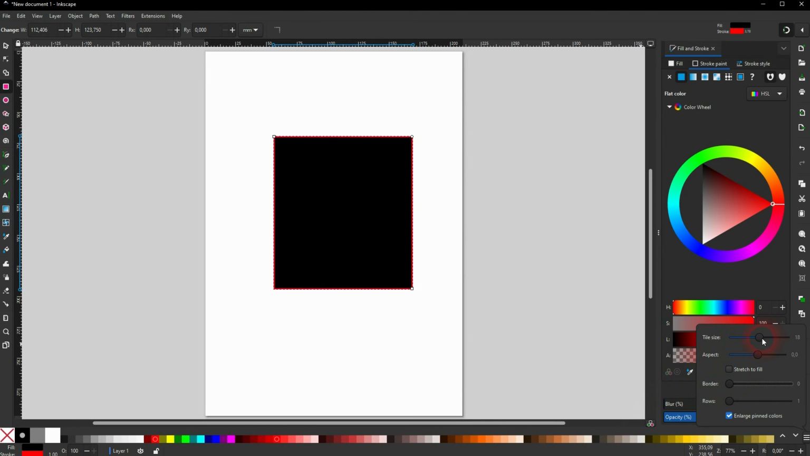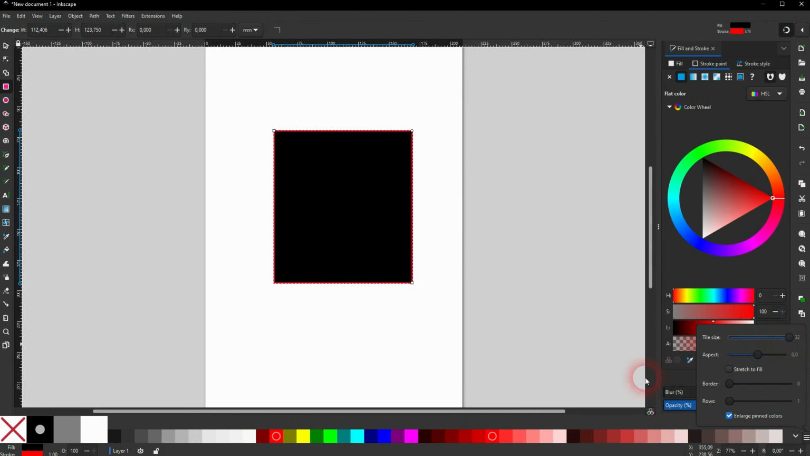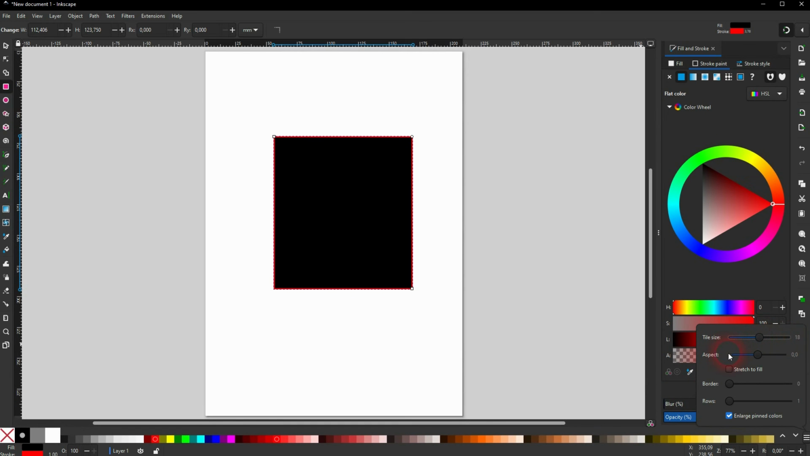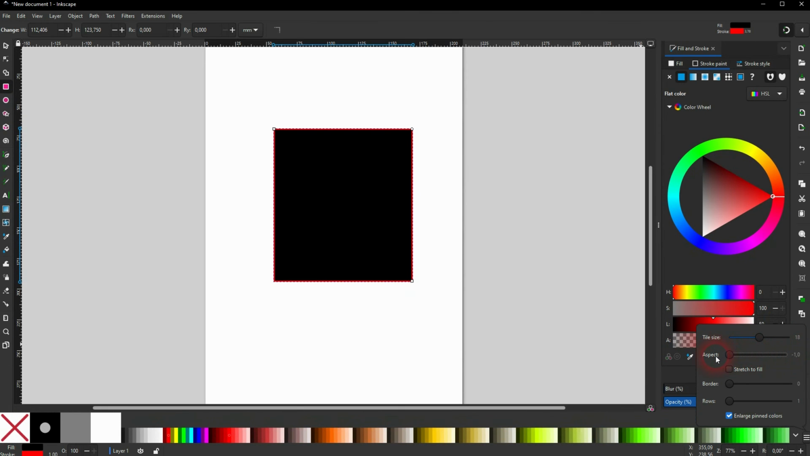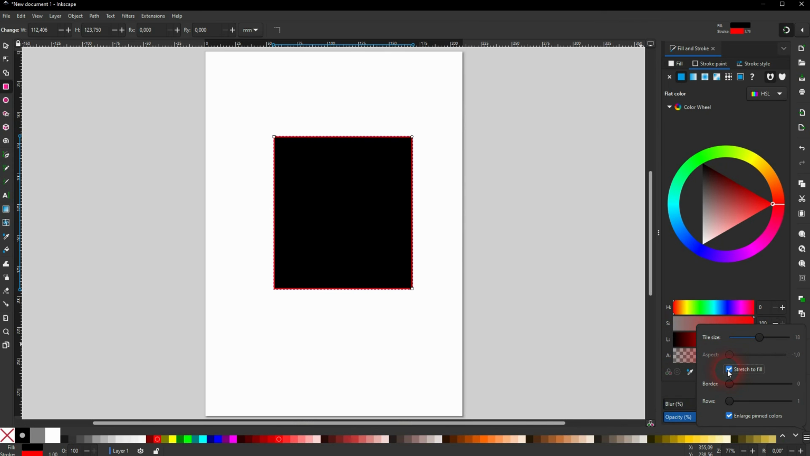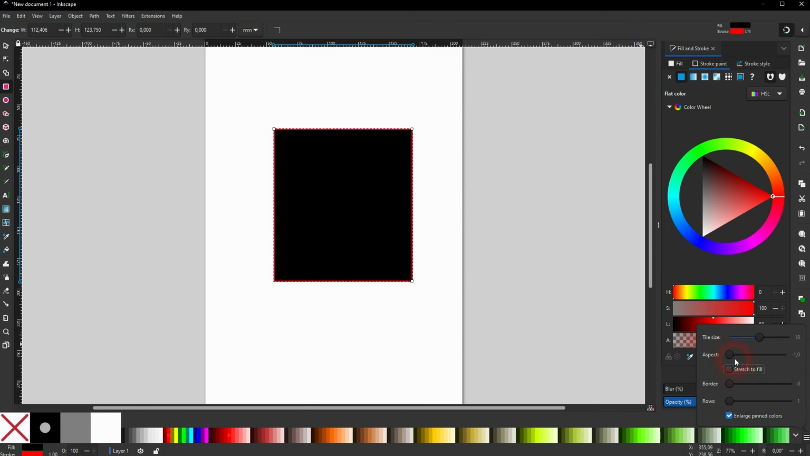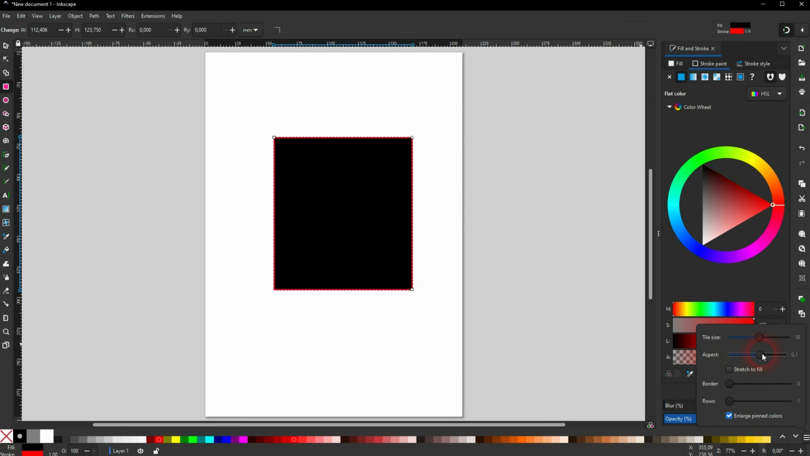Tile size, it makes it bigger or smaller. And aspect, it stretches or compresses them. Stretch to fill, it gives you rectangles. So it looks a little bit different here and there. Most of the functions are still the same, and most of these updates are more like design updates and not function updates.